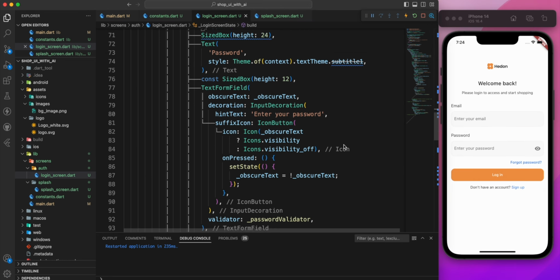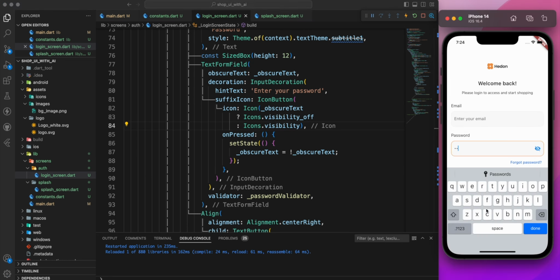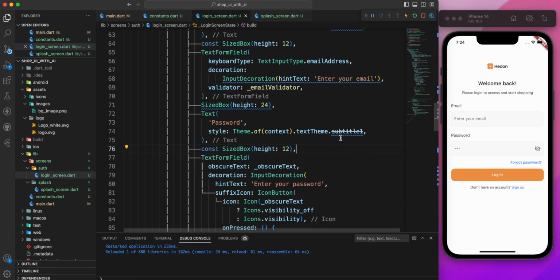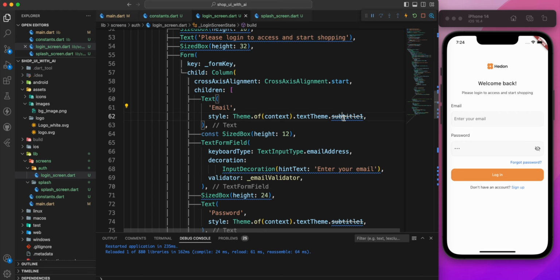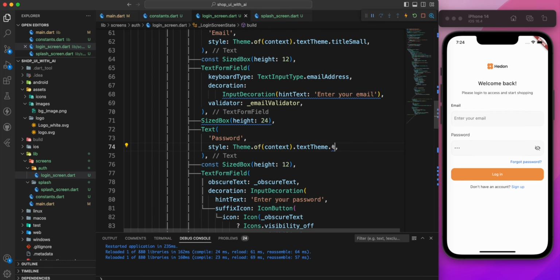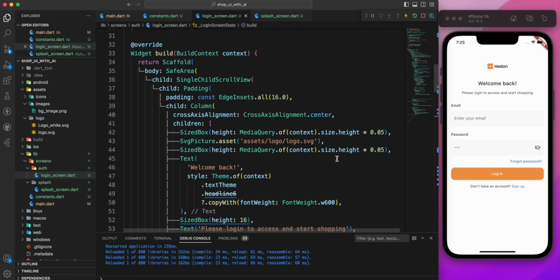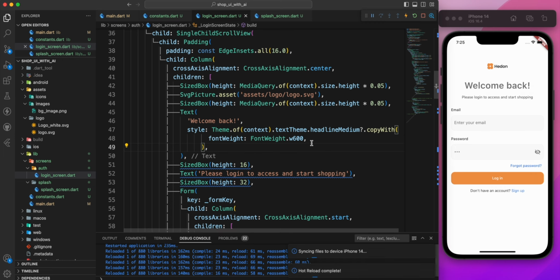Let's fix the icon by just swapping them. Also, as you can see, it is suggested not to use subtitle 1, but instead use title medium. Replace subtitle 1 with title small and headline 6 with headline medium and set the color to black.